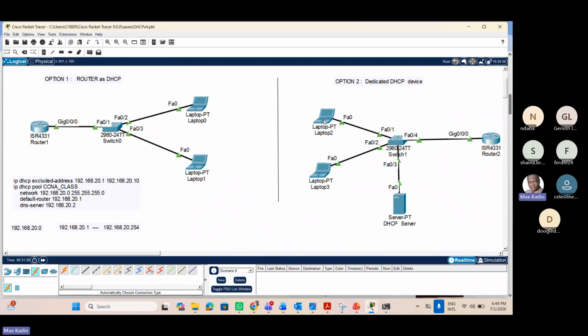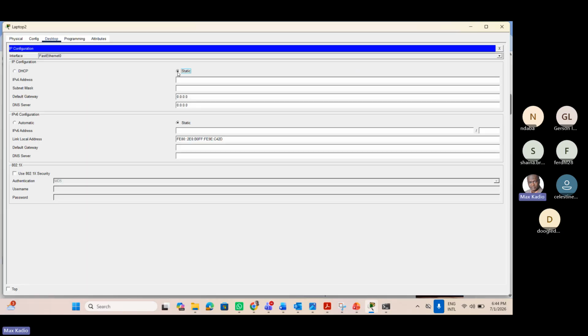Now let's check again. Static to refresh, DHCP, requesting IP successful. You see now. But here it is starting from 30.2. It's not normal. And the default gateway is not correct. So there is something wrong somewhere.